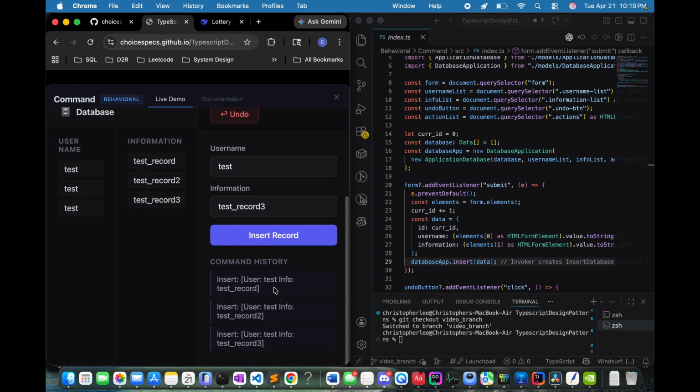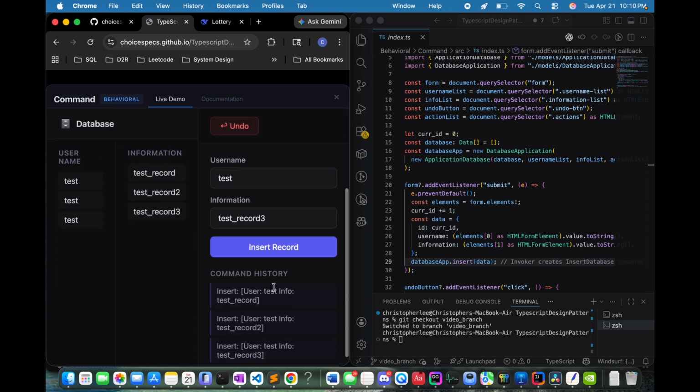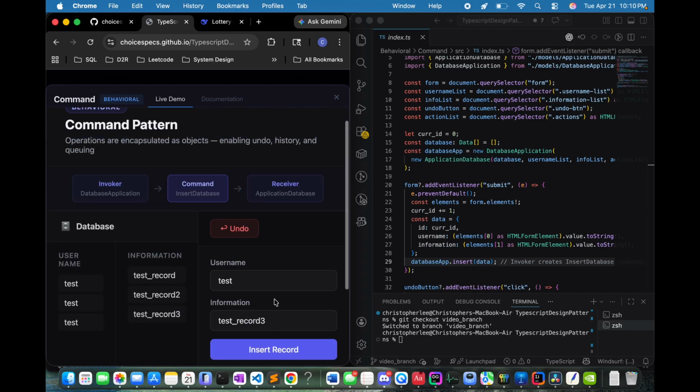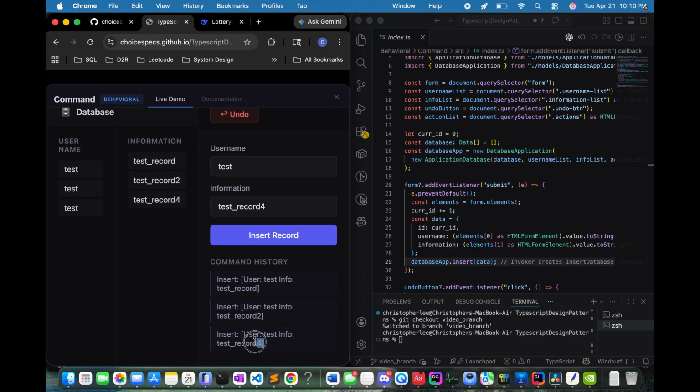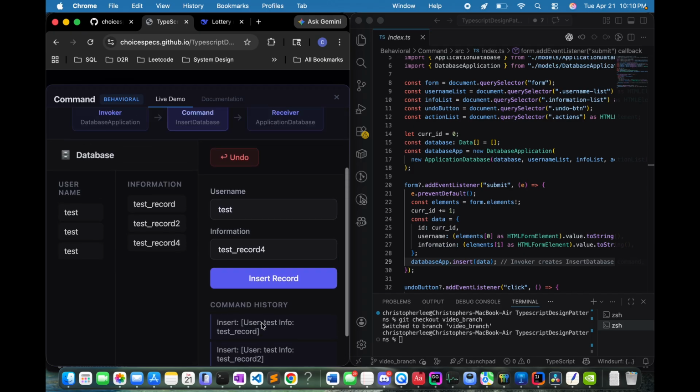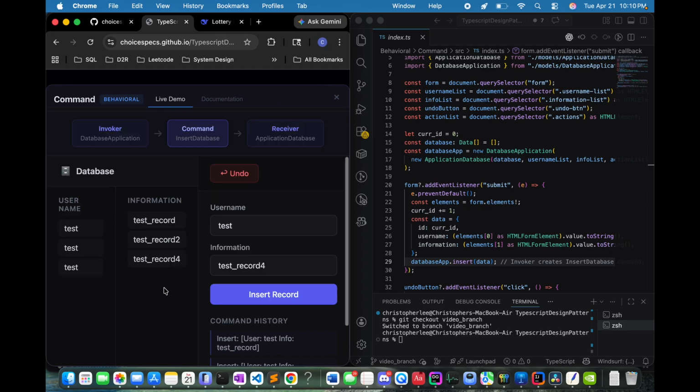So we have the history. We have these inserted into our database. If we undo or remove, we remove the last one, which was 3. If we put it back in, we have another insert that's recorded here.